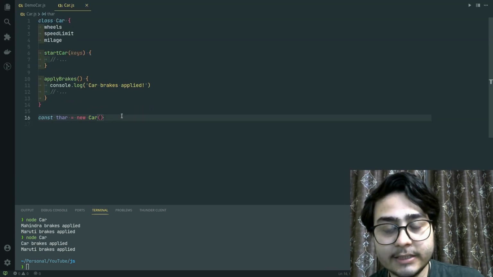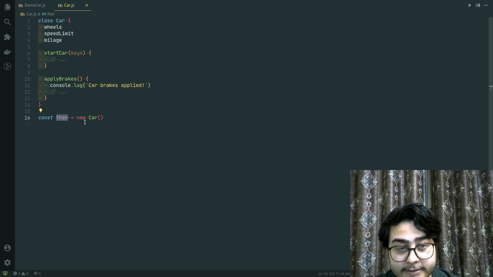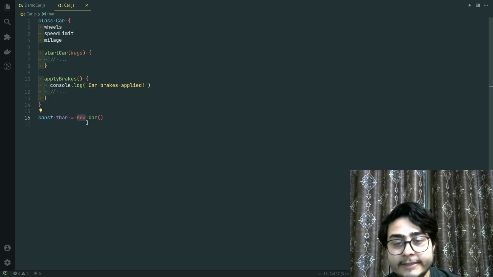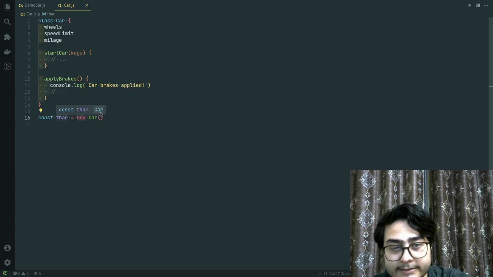Objects of a class are instances of the class with the properties and behaviors defined within. It is created using the new keyword. Thar is an instance of the class Car. The new keyword is important, signaling that we are creating a new instance of the class. As we know, classes are user-defined data types, and Thar is an instance of the class Car. Thar gets the type Car.